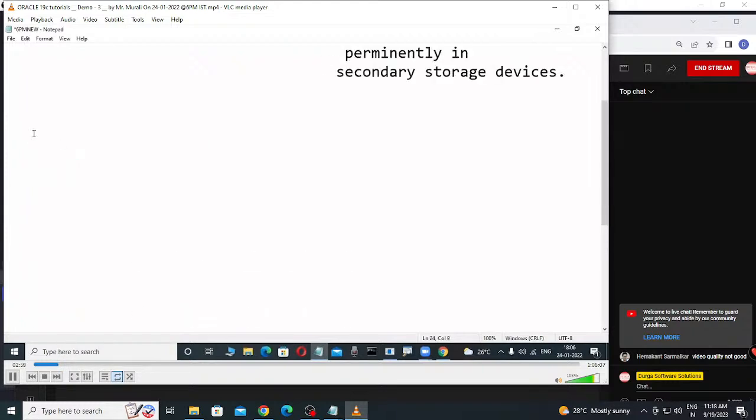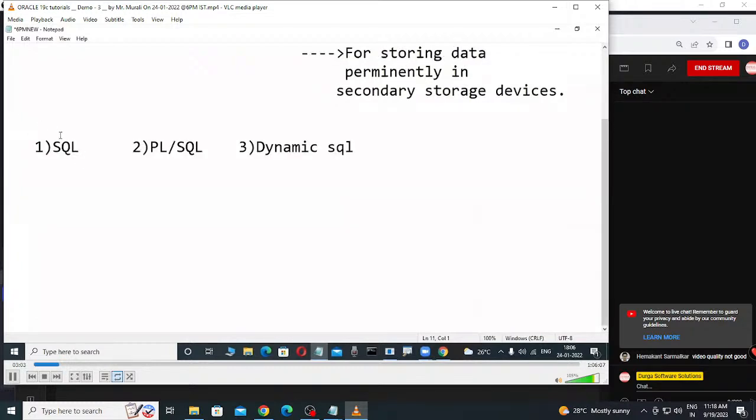But for the Oracle database product, if you want to operate it, we use three languages. One is SQL, another is PL/SQL, and another is dynamic SQL. Up to this point, we learned in the previous classes.